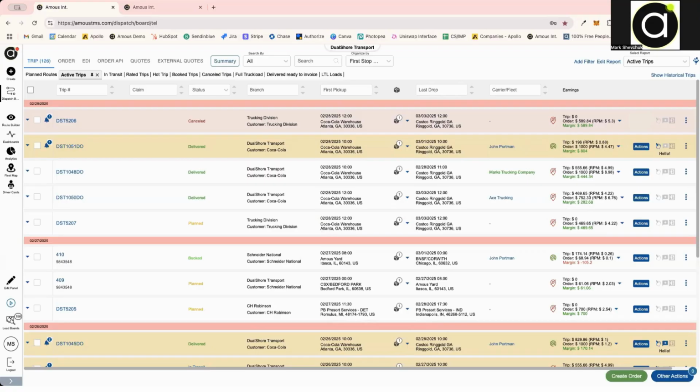There are 7 features in particular that we're going to cover. The first one I want to go over is the dispatch board detail page and add order screen financial snapshots. Really, what does that mean?